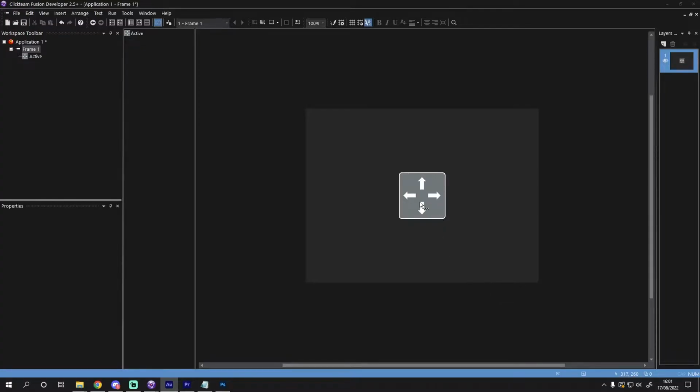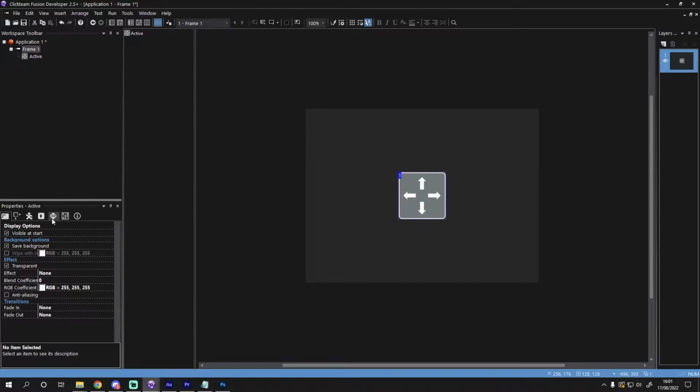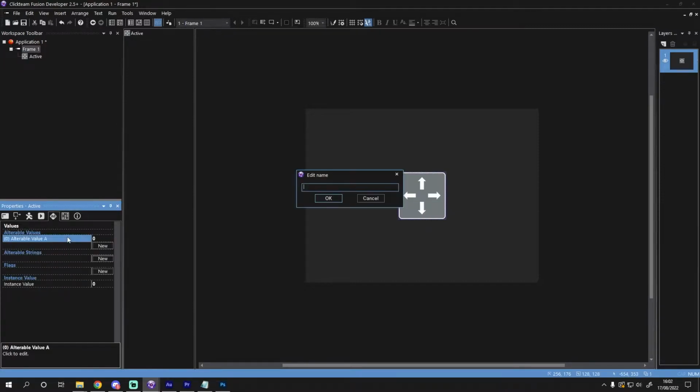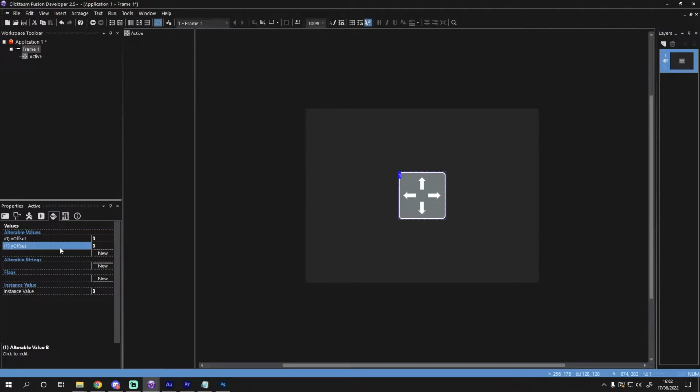Over in the frame editor, I have added an active object. Select the active and go to the Values tab in the Properties dialog. Here we will add two alterable values. The first will be named X offset and the second Y offset. Once we have added these values, we need to add a named flag. To do this, click New in the Flag section. We'll name this flag Drag.